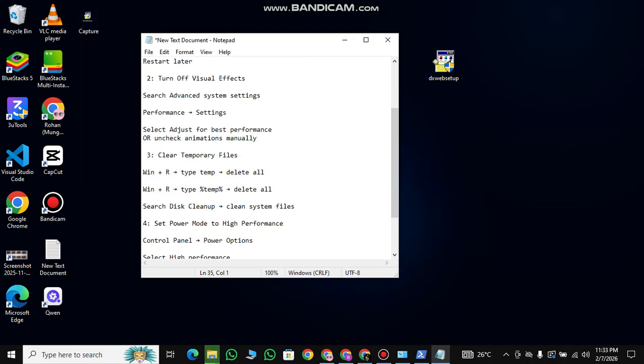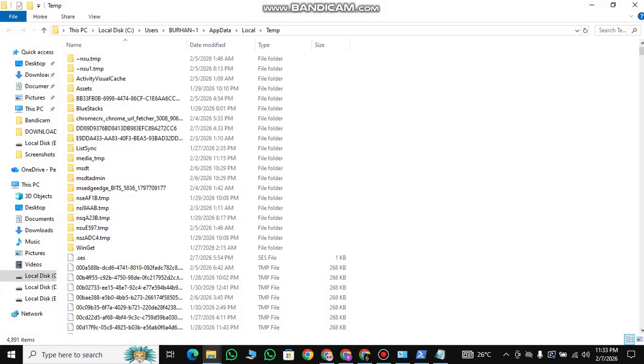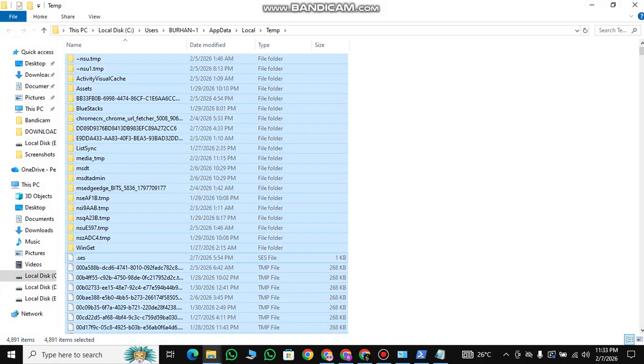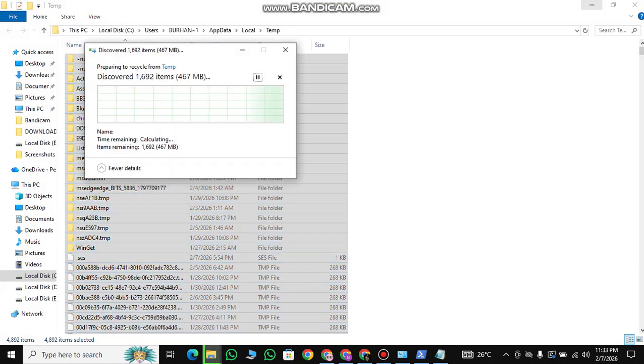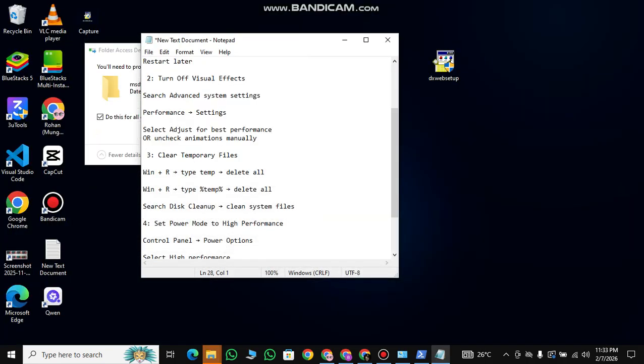Also type this one, just copy that, which is also available in the description, and type it in. Then press Control+A and delete everything, so it gets deleted. The other thing is to search for Disk Cleanup. Make sure you go to the cleanup section and clean all your system files.